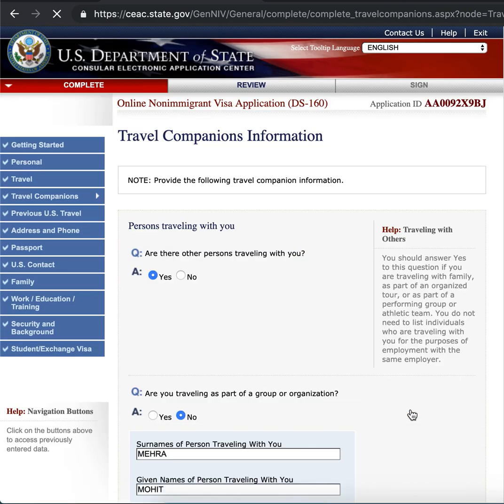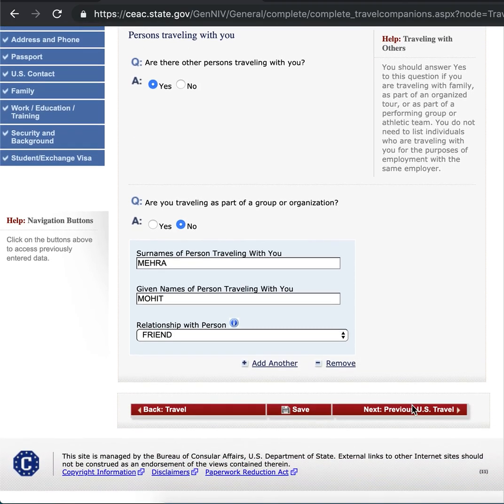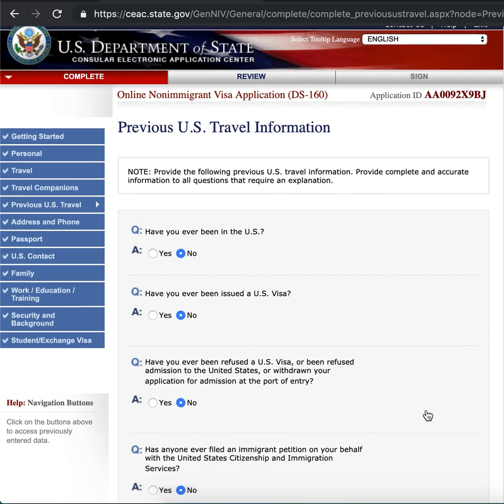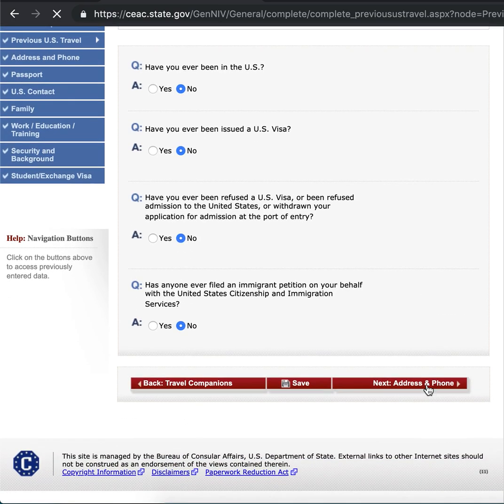The next section is about travel companions. If you are traveling with a group of friends or family, mention their details. If you are traveling alone, then select no and move to the next section. Then the next section is about previous visits to the US. If you have been there, select the category which is applicable to you and fill in the details. If not applicable, then select no. If you were ever issued a US visa in the past, then mention it. If not, then move to the next section. In this section, most of the answers will be no.